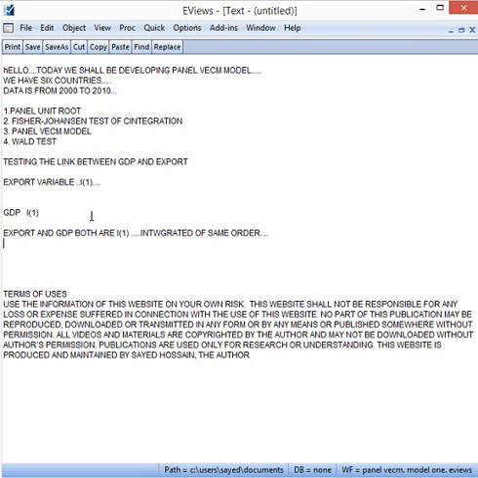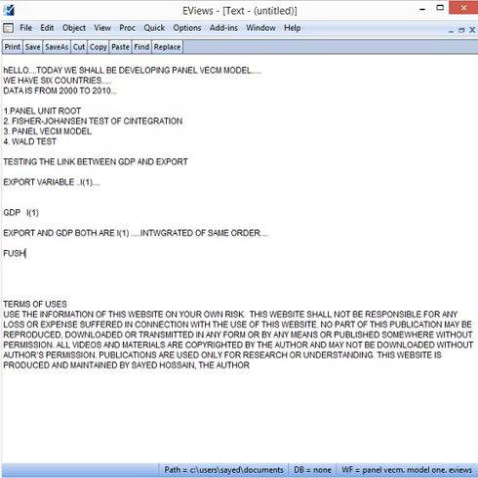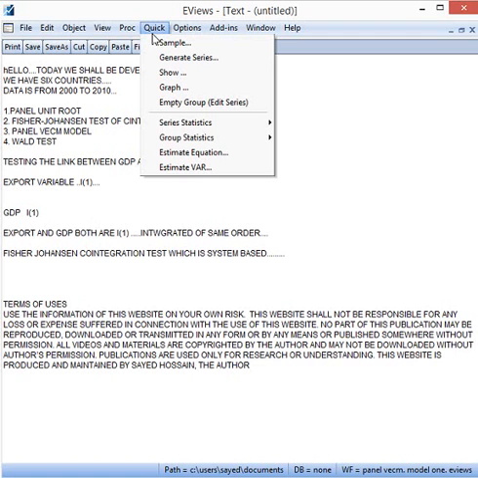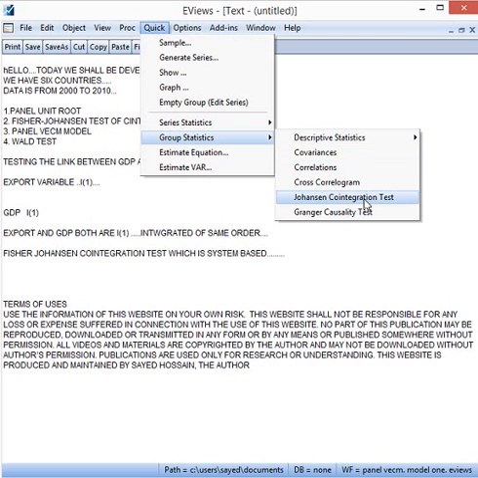Here in this model, we shall apply the Fisher Johansen co-integration test, which is system based. As the variables are both integrated of the same order, we can run the co-integration test, and we are running the Fisher Johansen test of co-integration. So I go to Quick, then Group Statistics, then I select the Johansen test of co-integration. It is here, right? You can see it, click on it.